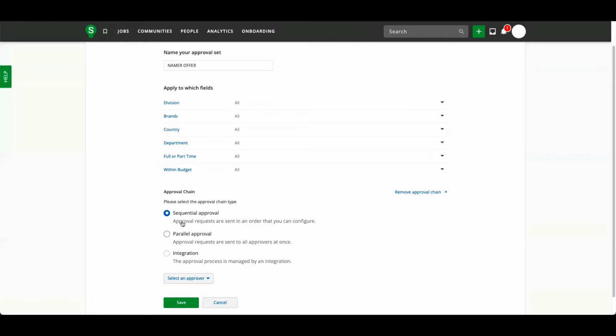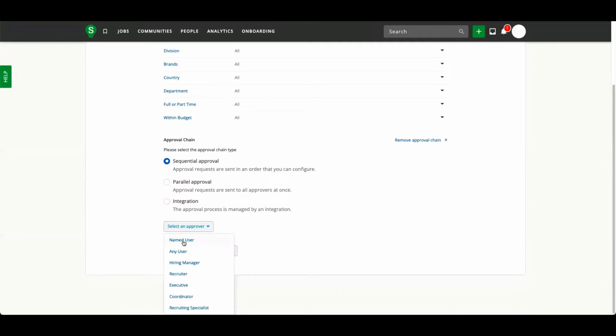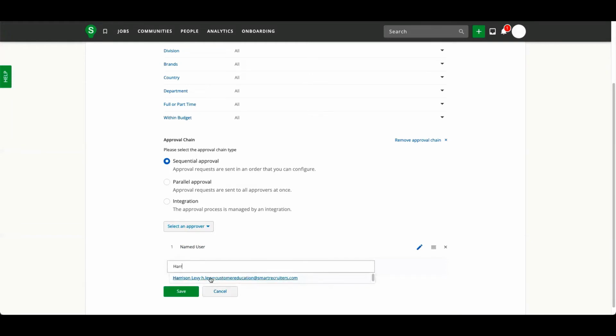For this example, I'm going to go ahead and say that this is a sequential approval, again, meaning that every approver within the chain has to approve the offer. You can select approvers. They can be named users, any user within the hiring process, or you can allocate specific hiring team roles to be part of this approval chain. In this example, I'm going to go ahead and make my admin user the approver on the chain.